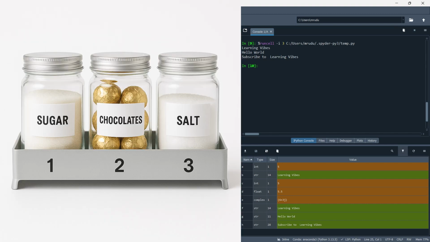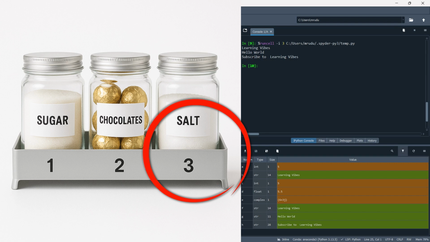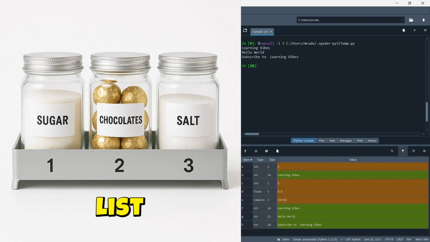Imagine a rack holding jars in a row. First jar, second jar, third jar. Here, order matters because when we ask, hey, give me the third jar, we get exactly what we want. And this analogy is similar to the list data type in the sequence category.